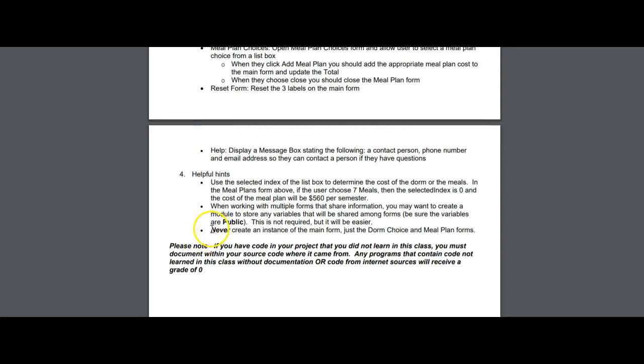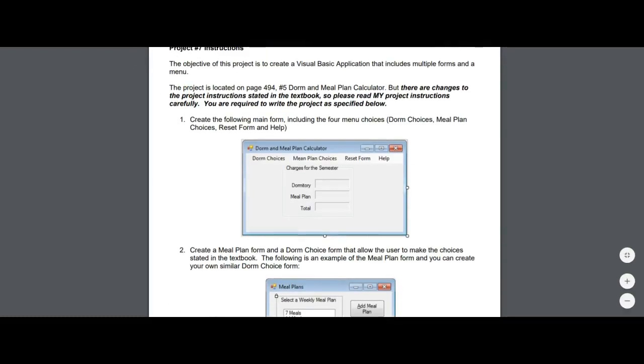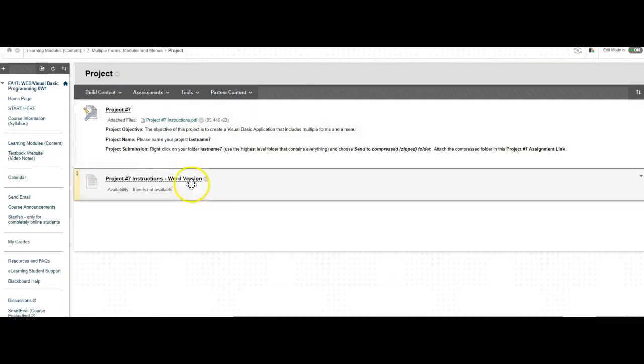Probably the biggest mistake that people make, if you're just watching this video now, you won't understand this, but never create an instance of the main form. You'll find out when you have multiple forms, you create your main form and then you create an instance of the additional forms. If you create an instance of the main form, your original main form will disappear. So just please be mindful of that when you are working on the project.